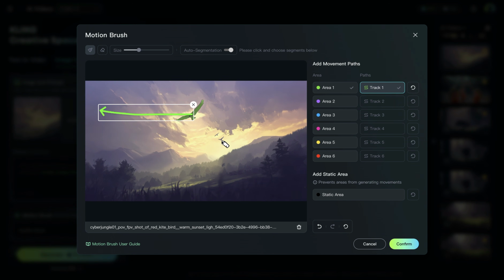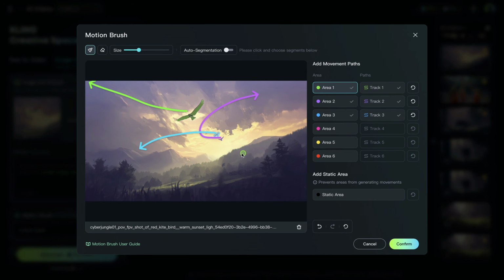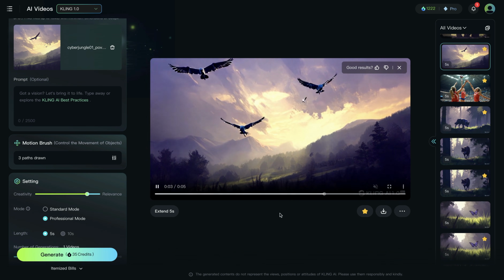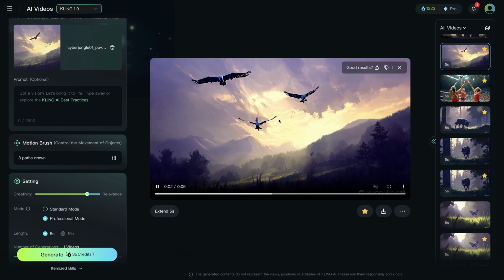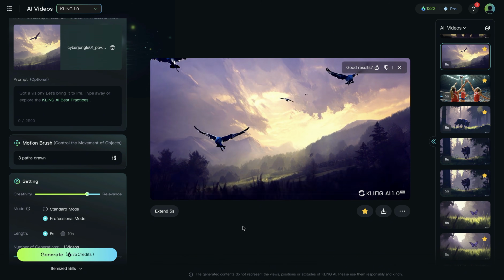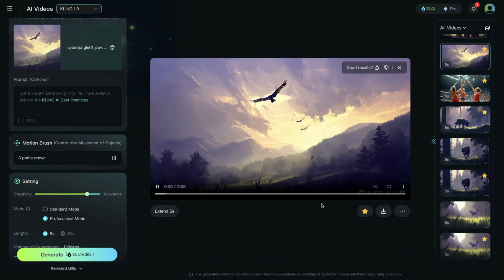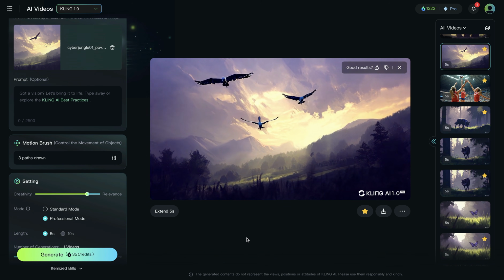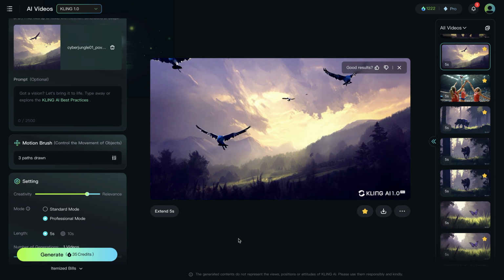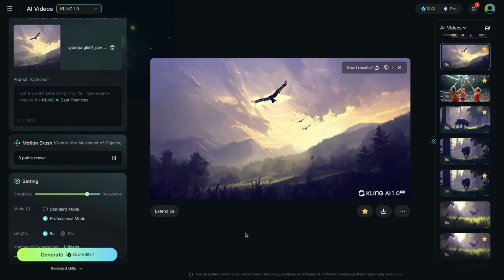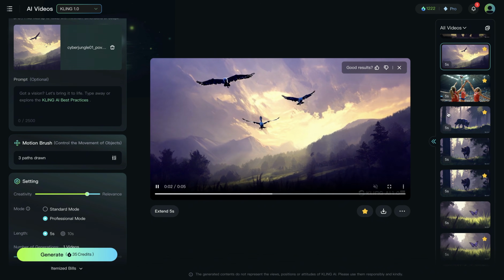I will do the same for the other 2 subjects. In the end, I marked all these paths, and the motion looked like this. We had a good result with the eagle here, but I cannot say I was particularly impressed with the other 2 subjects. Another issue that you will realize while using Motion Brush, if you are working with this kind of art style, like a drawing or illustrative style of image, is that sometimes it transforms characters into more realistic looking subjects.